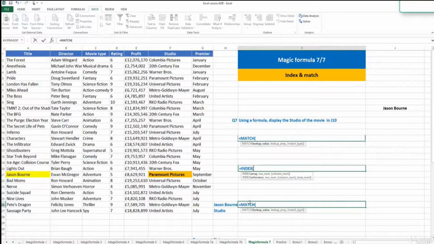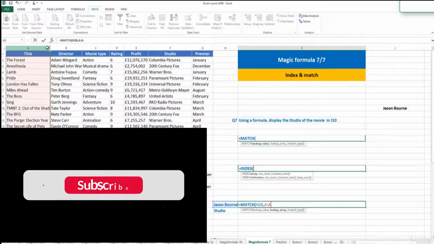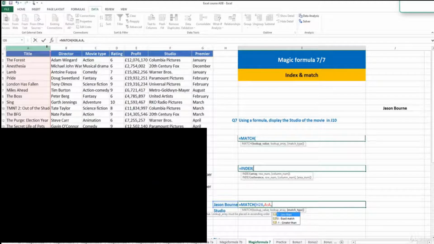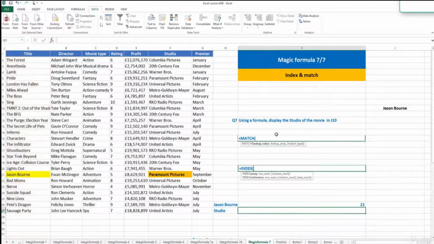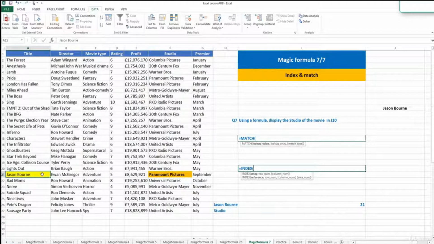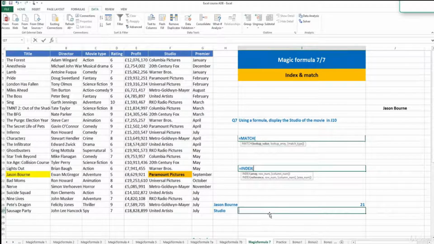Equal MATCH, Jason Bourne is what we are looking for, comma, and where are we looking? In these cells right here, you can highlight column A, comma, and we need an exact match. So what does this tell us? Jason Bourne is in the 21st location of this range right here in column A.